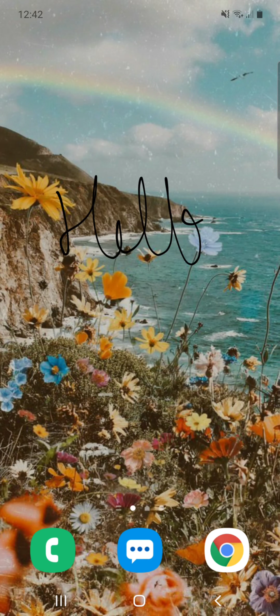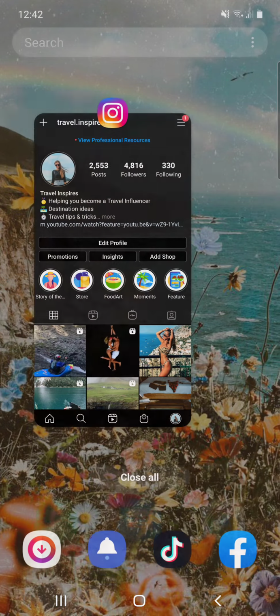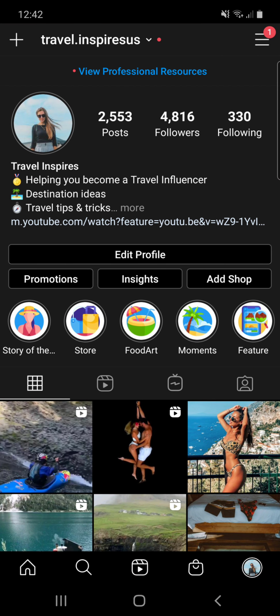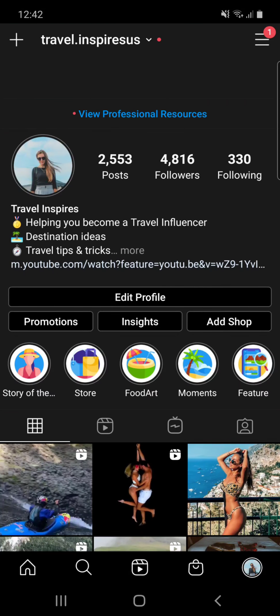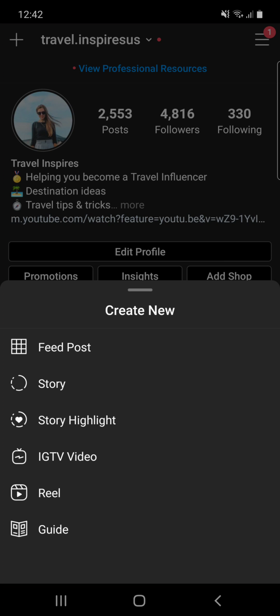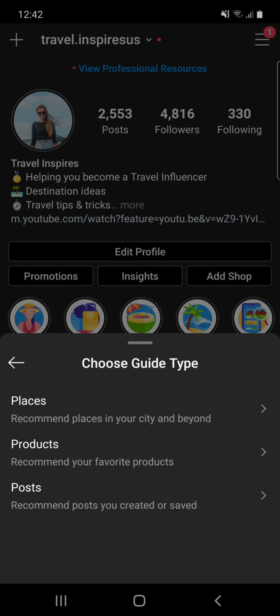Hello guys, today I will show you how the new Instagram function works. Instagram today just rolled out the new way to post. Here you can see it's called guide, and with this function you can share your places, products and posts.